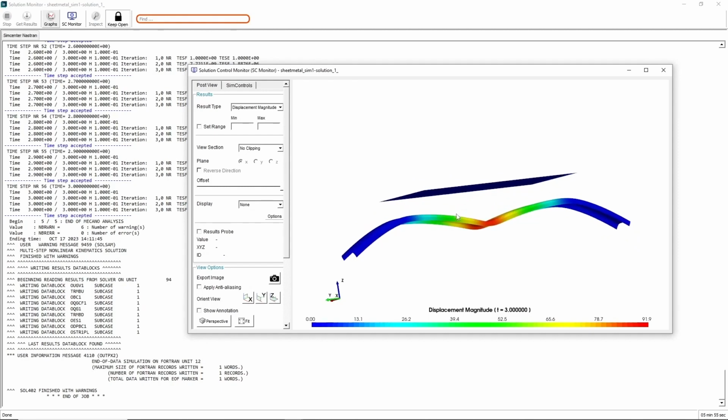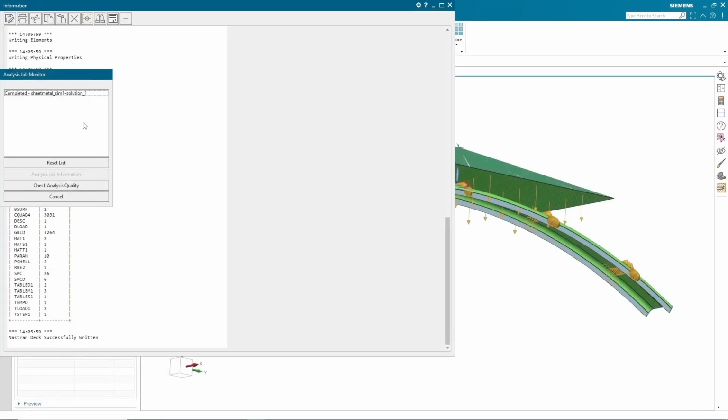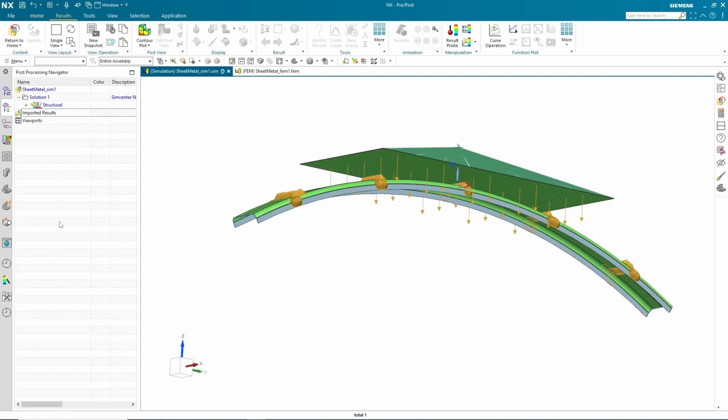My simulation is solved now, so here you can see that we have the deformed bracket and our simulation is done, and we do not get any error messages. So we can tell that everything is good. Let's close this information window and review the result.